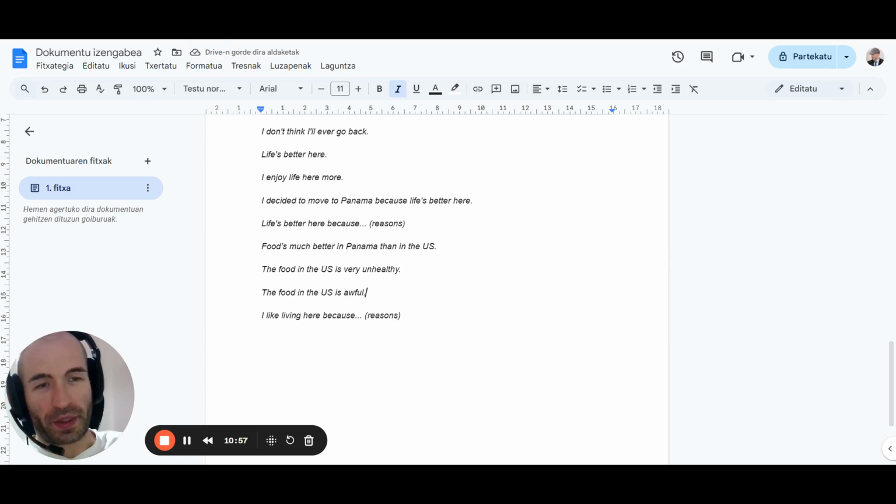And I'm not saying this is just stuff I hear from Americans, right? I'm not saying it's the case. It's just an example. The food in the US is very unhealthy. The food in the US is awful. Blah blah blah. A bunch of different ways of saying it.